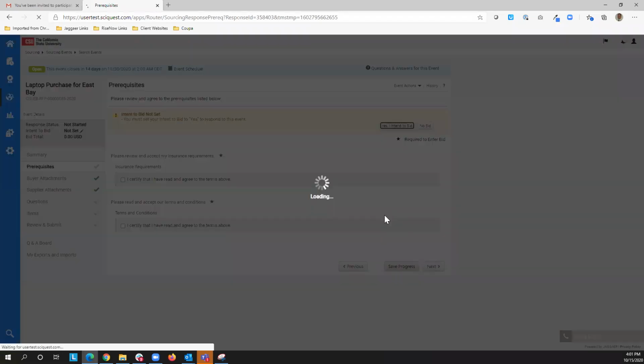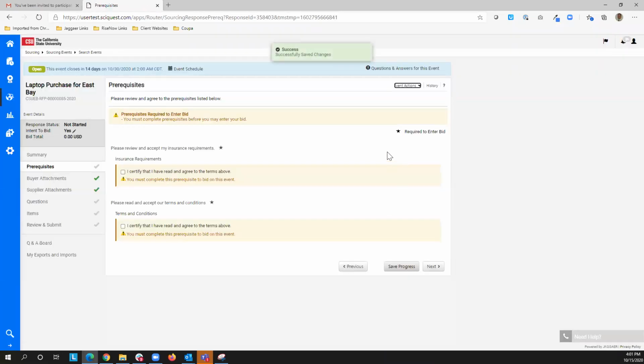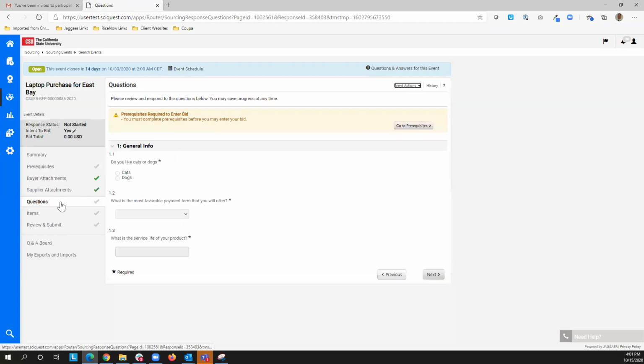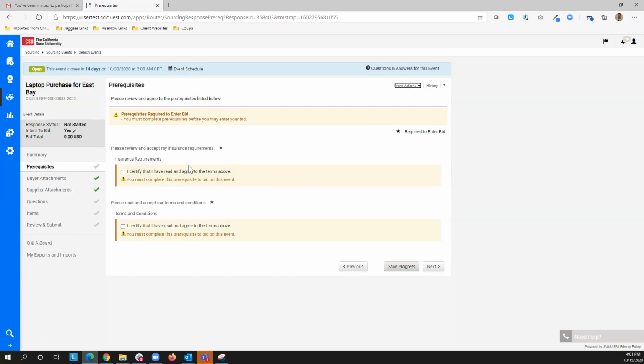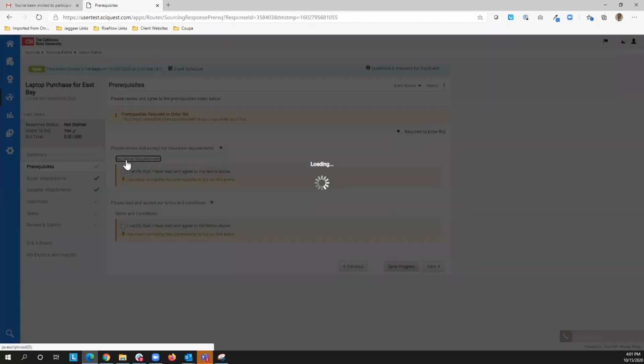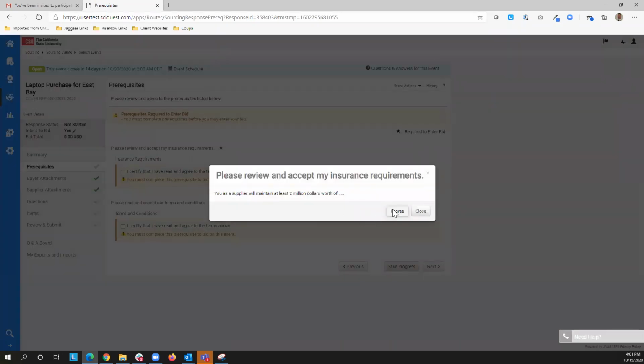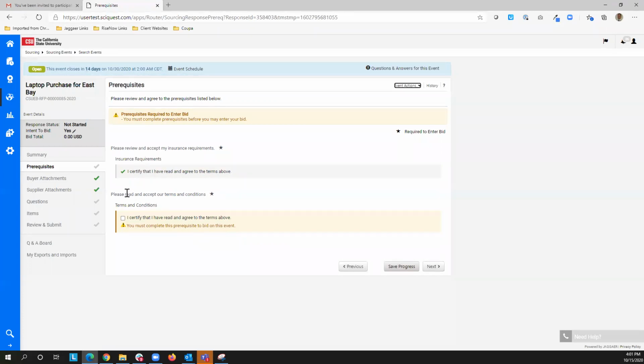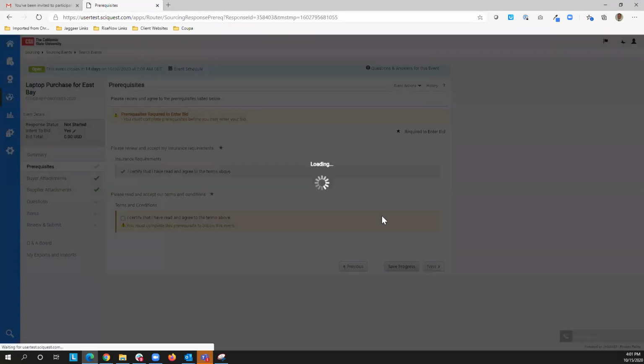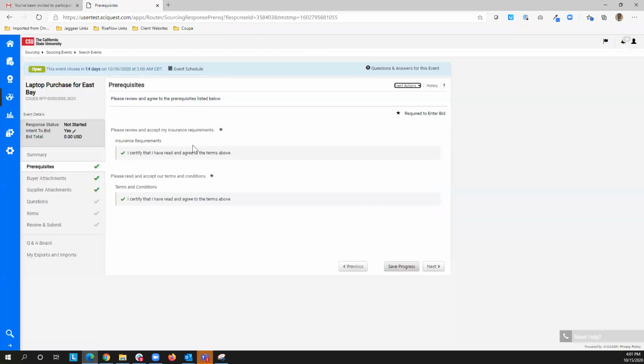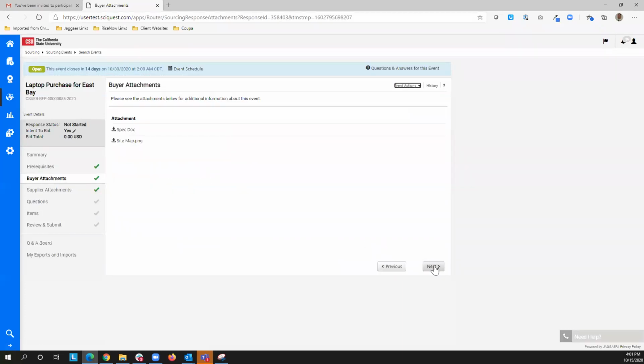So I'll start by doing that. But two, I have not accepted the prerequisites yet. So in order to proceed and actually go in there and put in my bid, I'll need to go back to the prerequisites and look at the prerequisites here and agree to them. I'm going to look at this one, and yeah, it looks good. All right, now that I have agreed to all the prerequisites, I can go in and start bidding on the event.